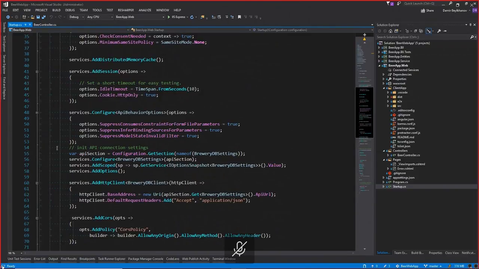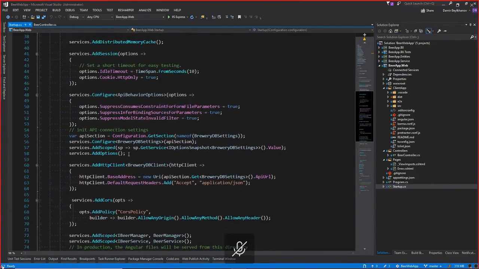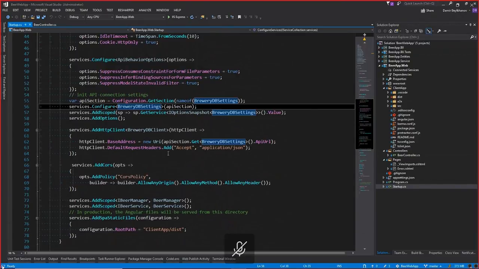Now let's look at our BreweryDB settings. It is my class to store and keep my settings to access the BreweryDB API. When you are working with web applications, you can kind of get hooked on the ease of dependency injection and some way to keep settings in JSON and access them through DI. So here I use the options pattern, which uses classes to represent groups of related settings.